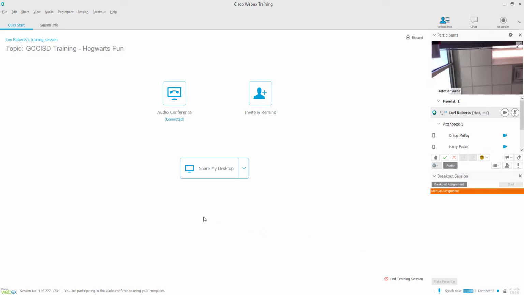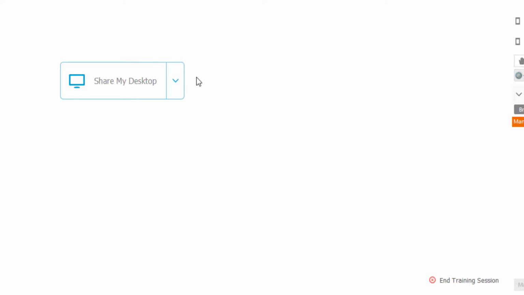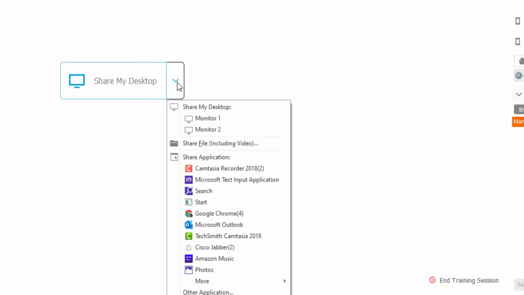From here, if you did want to share content with your users, you do have the option in the middle of the screen to share. And if you click on the drop down box, you can choose to share a specific application, or you can share your monitor as a whole. This is similar to WebEx meetings where you can share your screen.